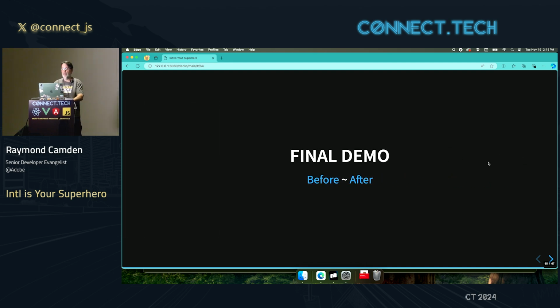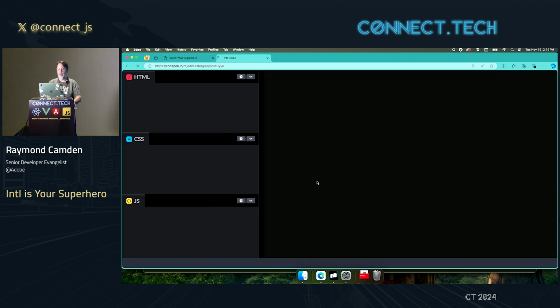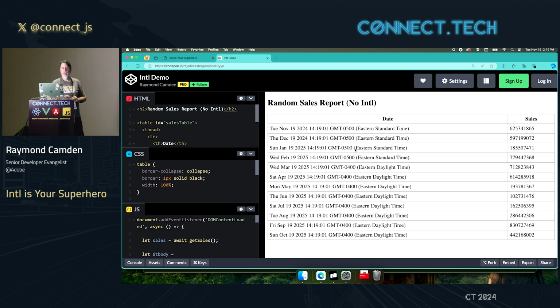So as a quick final demo, I just want to show you an example of what it's like to actually use this. I built a very bogus, but probably kind of real-world scenario where I call an API to get sales data, and I render it in a table. Shockingly, I didn't build a single-page application with 500 megabytes of JavaScript. I just progressively enhanced the web page. Don't tell anybody that I did that.